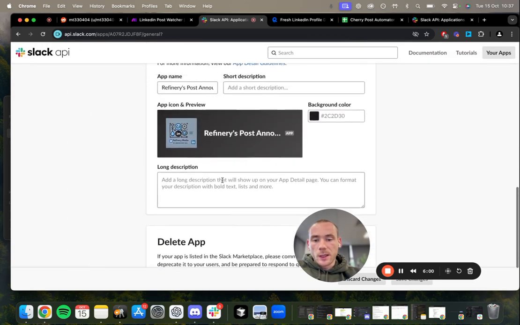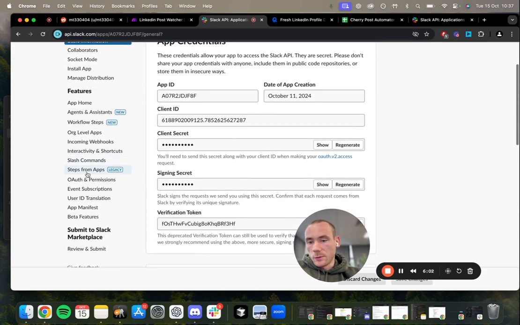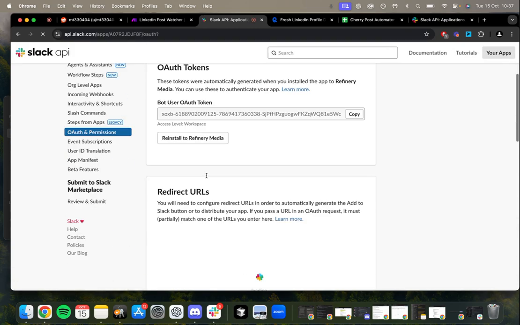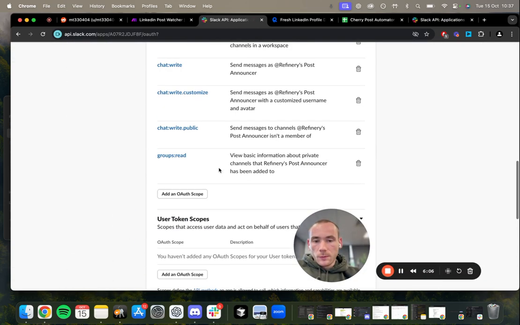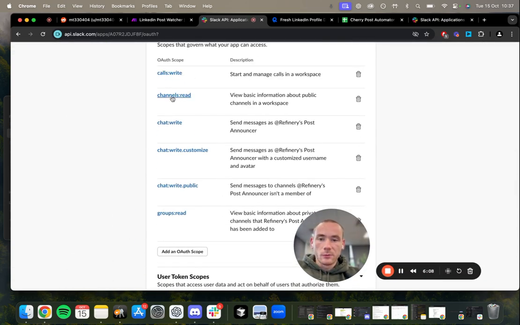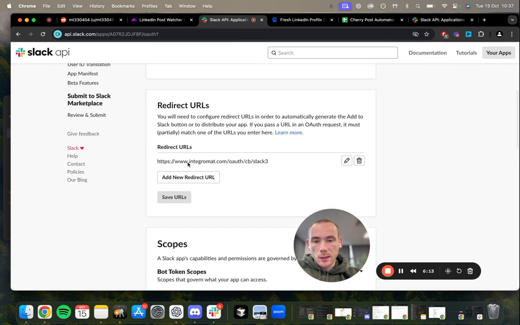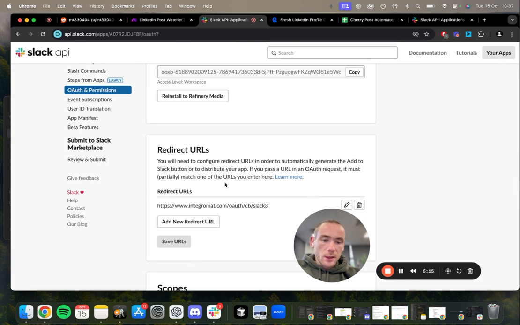Then you give it the names, and also make sure you go to permissions and give it the permissions that you want. So basically, can it write messages? Can it read channels? Can it write chats? Can it send things publicly? And then you need to add in this redirect URL. This is Make.com's unique URL. It's the URL that you go to say, yes, I want to add this to my workspace.